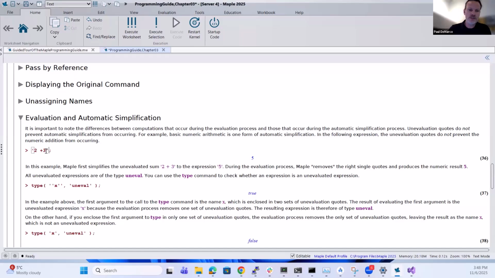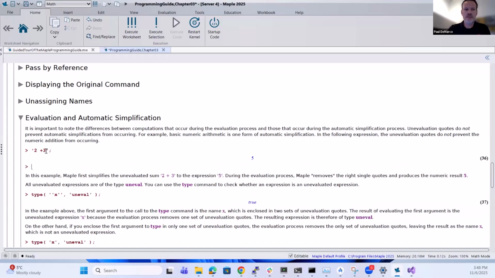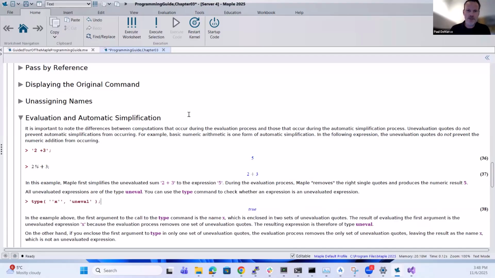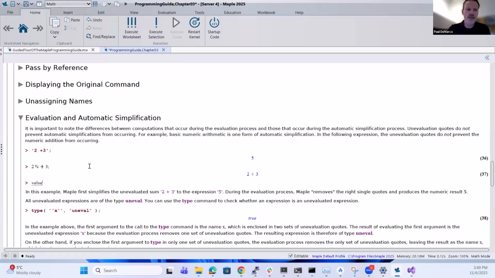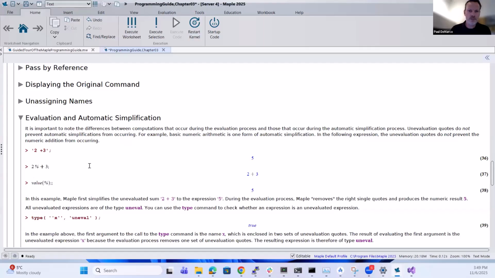But there are workarounds. There's other data structures that can be equivalent. So you could do 2 %plus 3. And that will give you this data structure that looks like a 2 plus 3. And I can take value of that in order to cause it to evaluate.